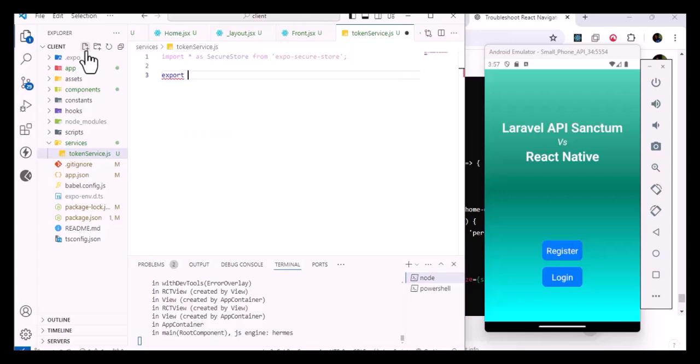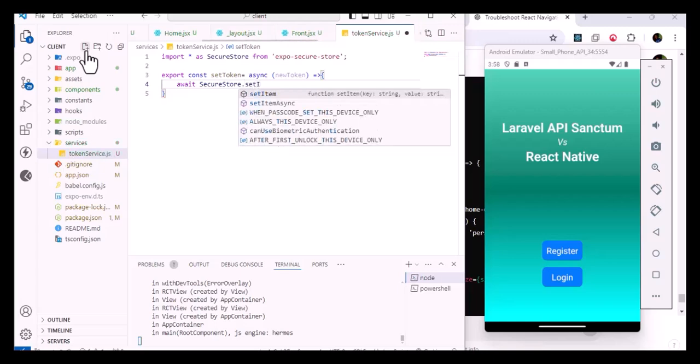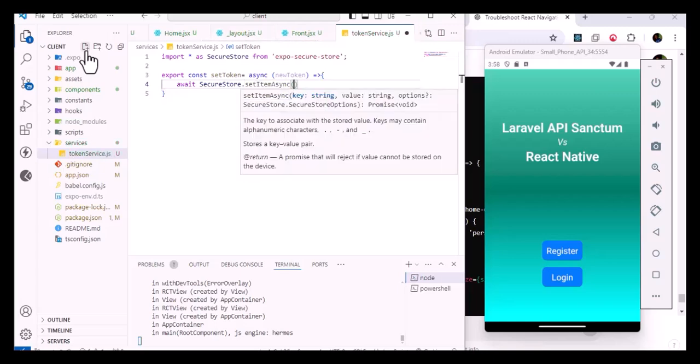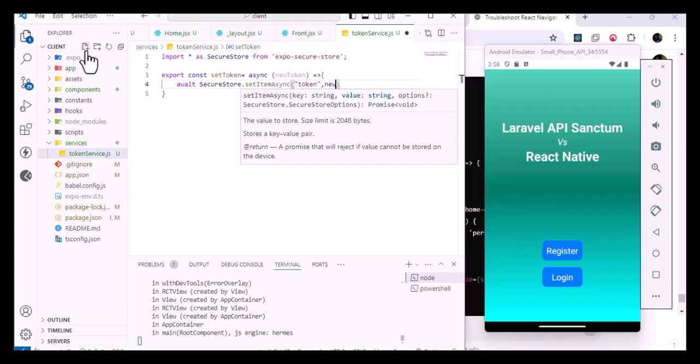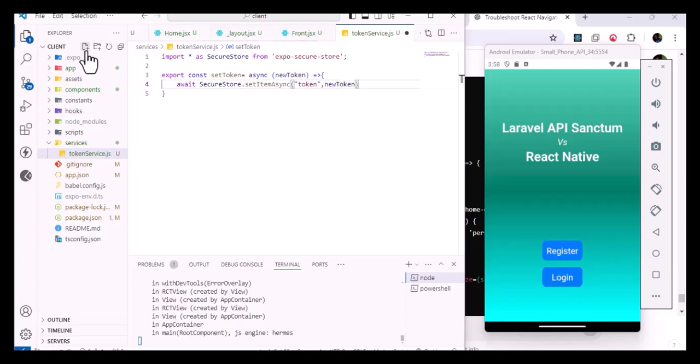So let's create a function, export const setToken. It adds a new token and saves it in the secure store or local storage. SecureStore.setItemAsync, the token name is token and the value is newToken. That's it. Let's use it to save the token. The other is to fetch the token from the local storage.